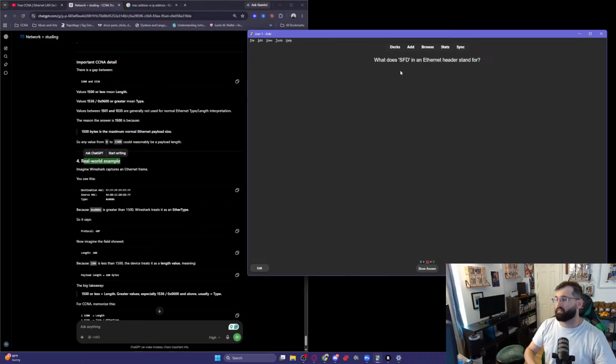What does SFD in the Ethernet header stand for? This comes after the preamble. It's 1 byte. It signifies that the destination is coming up. Delimiter. That's what the D stands for. D stands for delimiter. Because it's telling you that the preamble is done.